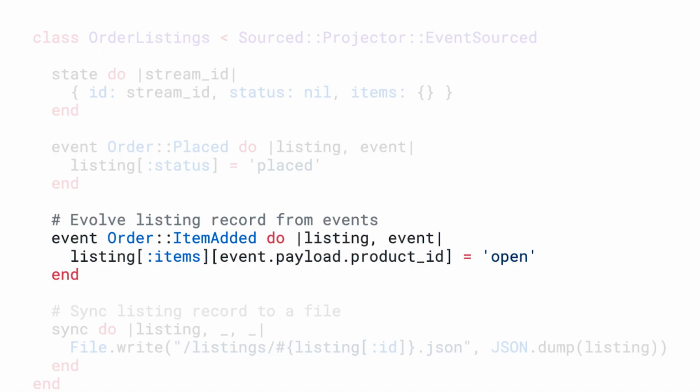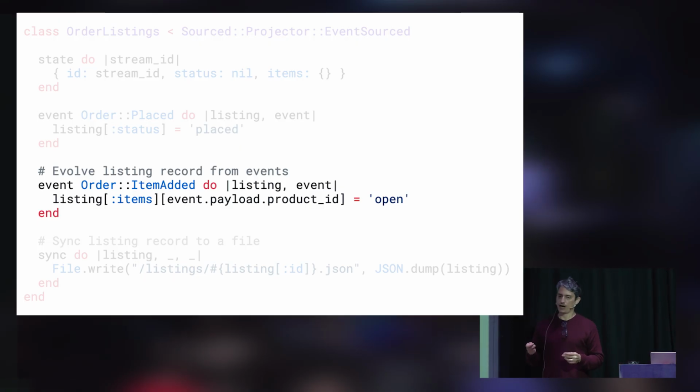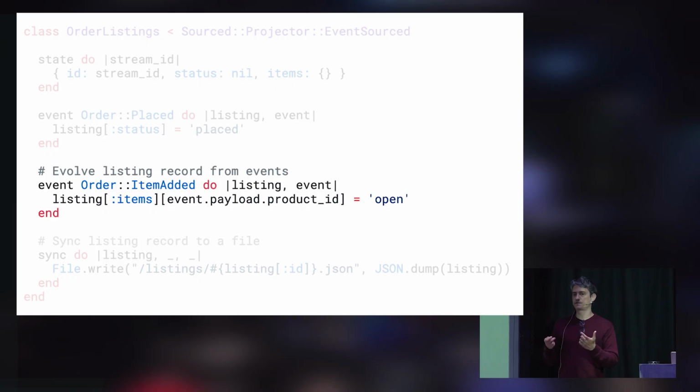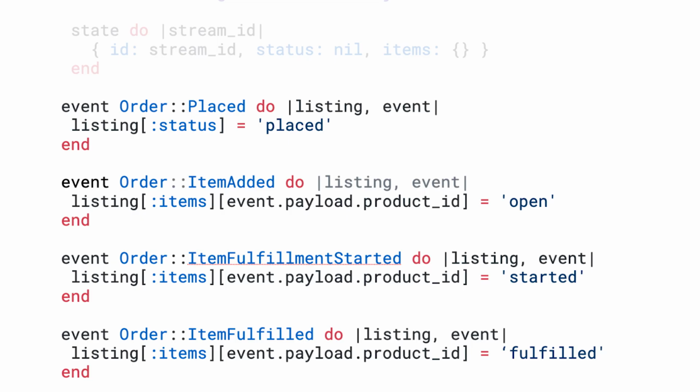Then I also care when an ordered item is added to the order, and in that case, I just update that little hash of items, and I don't need the entire set of product information. I just need the fact that there's one item, and it has a fulfillment status of open. That's how it starts. And then I can keep going with those events. The third one, when the item becomes fulfilled, I also update the fulfillment status to started, and then fulfilled.